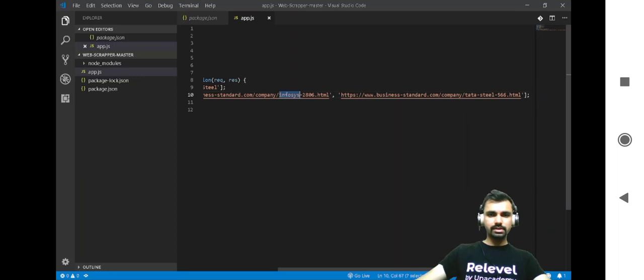So two URLs I copied. One is for Infosys, one is for Tata Steel. Okay.